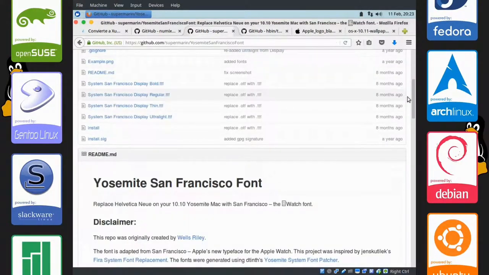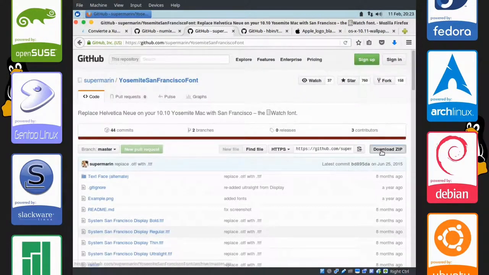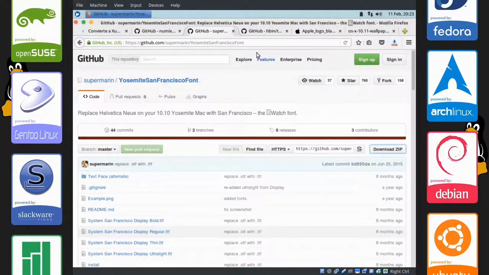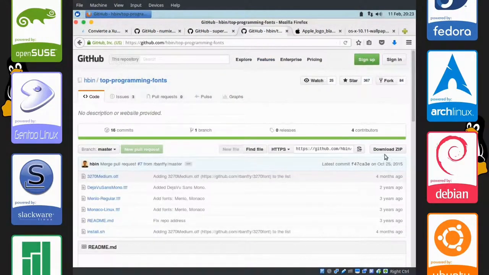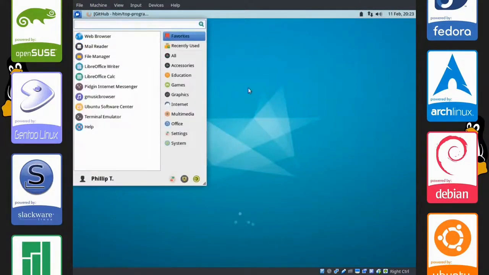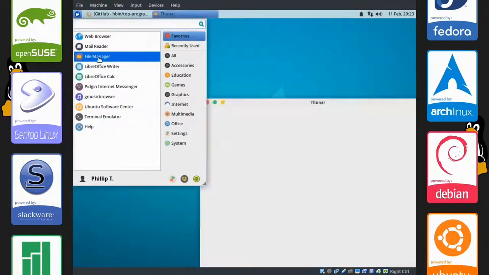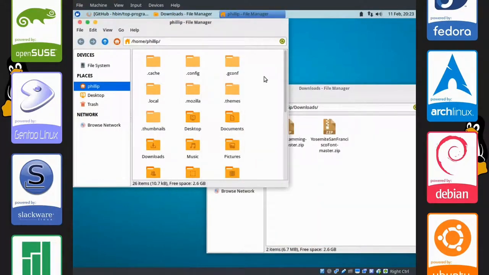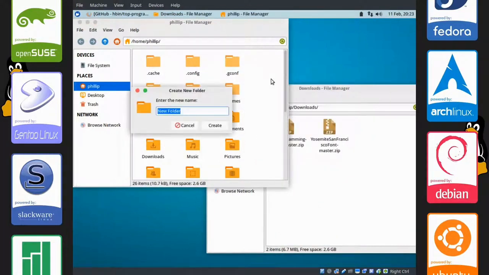So this is all from GitHub. Download the zip, and we'll save. We'll also get the one for Menlo. And you can see some of our icons have changed. Open up two file manager windows. Point one of them to downloads. And in this one, you're going to want to make a hidden folder called .fonts if it's not already there.